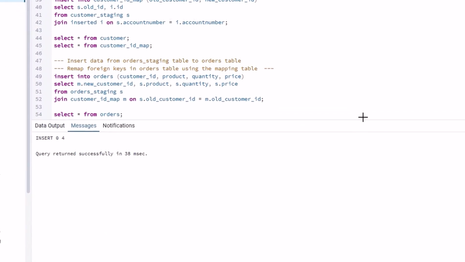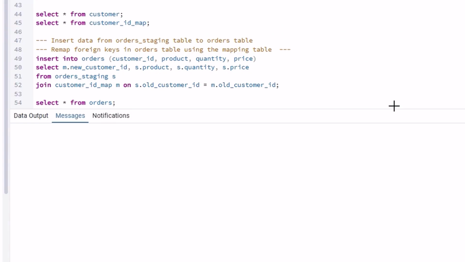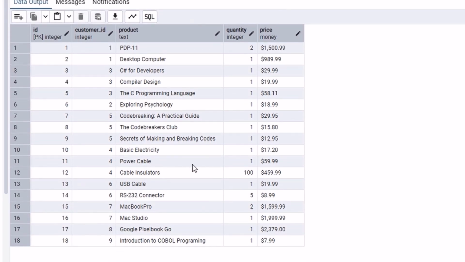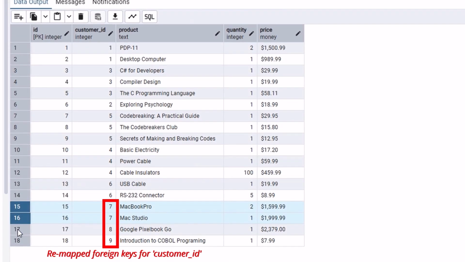Next, we will view the data in the orders table. Here we can see the data that was added to the orders table, which includes the remapping of the foreign keys for the customer ID column.